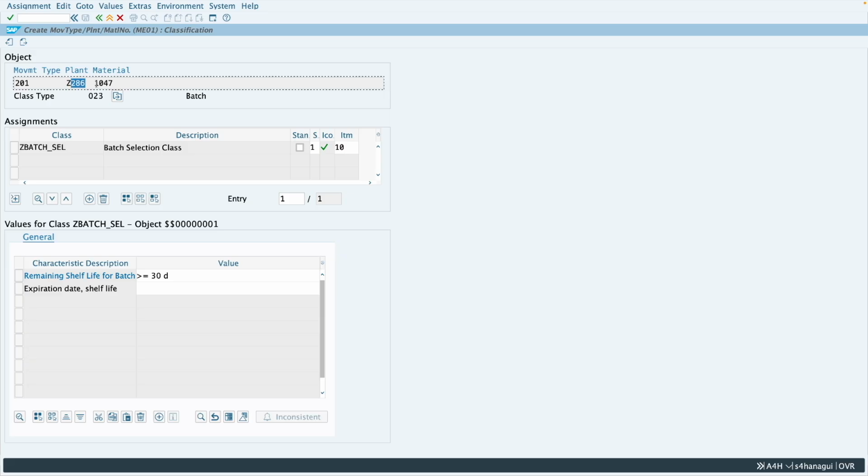So you can see we are maintaining the condition record for this combination, that is movement type 201, plant and material combination. And what are we entering? We are entering the selection class here, and the criteria that we have entered is that remaining shelf life for batch should be greater than or equal to 30 days.